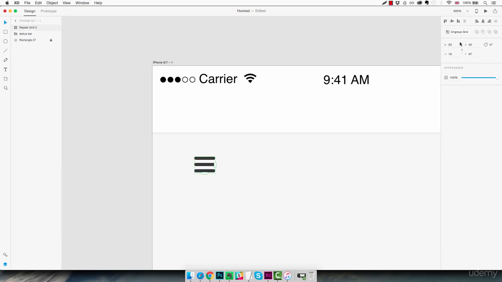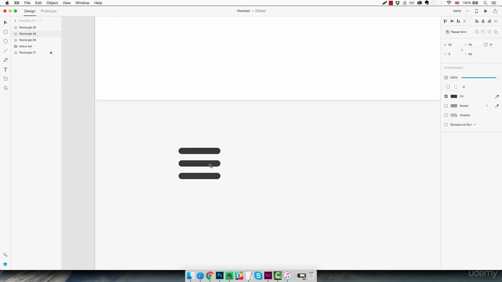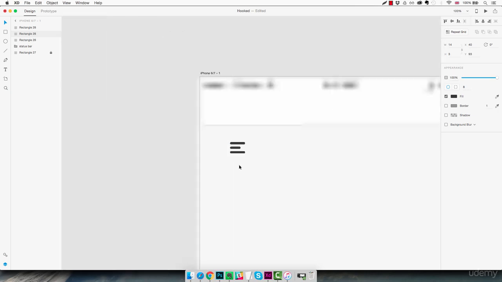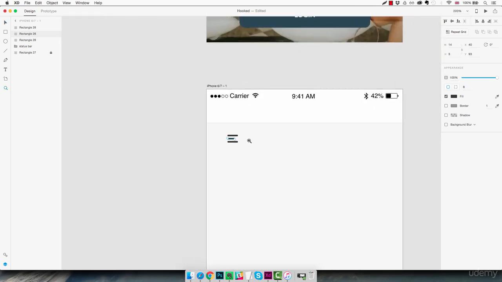Then we select this again and we ungroup the grid so that we can make some changes to only one of the elements. We're going to zoom again, and we're just going to make the little one in the middle a bit shorter, something like that. That looks good, and we're just going to select all of them and use this little add feature to make it one unique shape that we can reuse later.